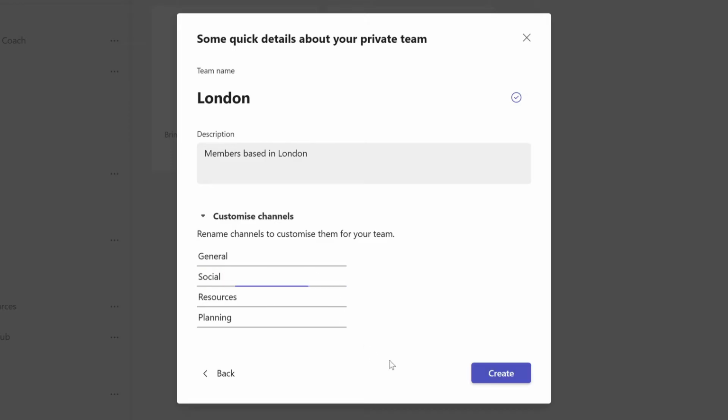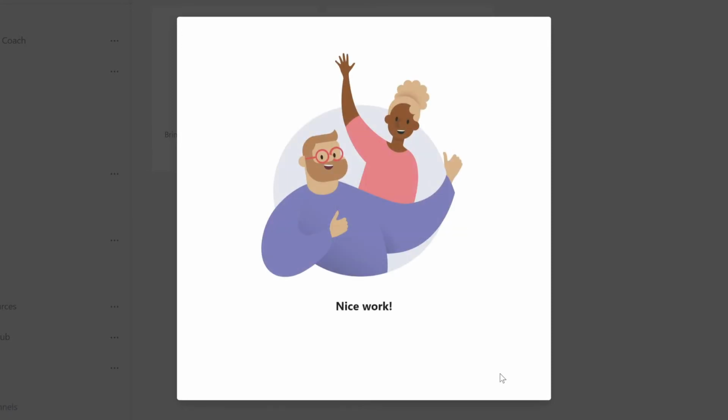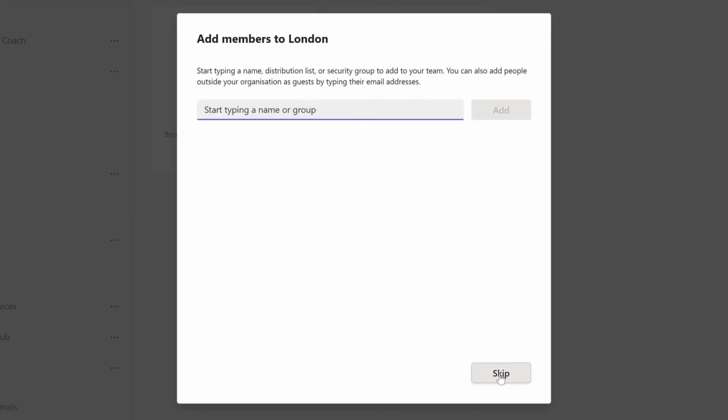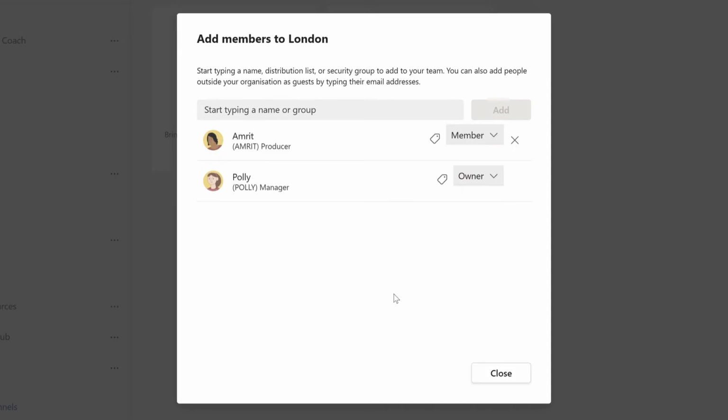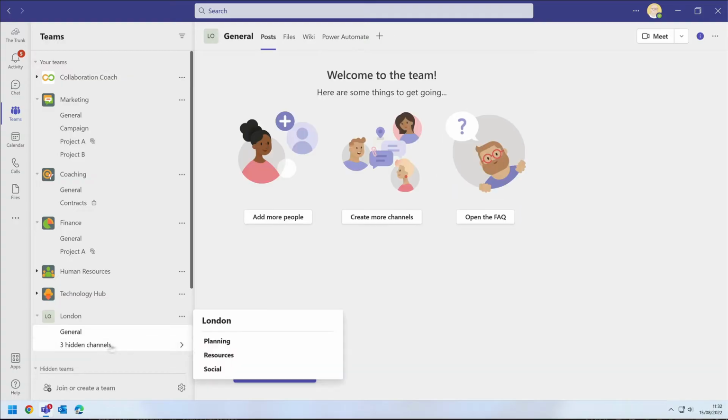Then I choose create. And this can sometimes take a while, so you might have to wait. But once it's done, I choose my members, edit the roles, and then I have my new London team, and it has the channels and the tabs included from the template.